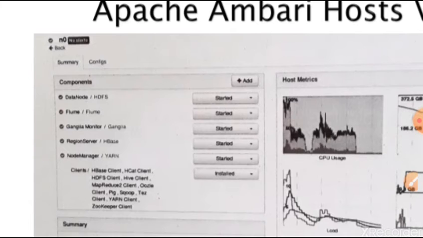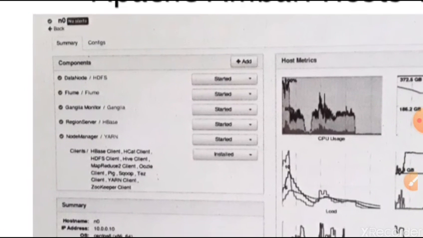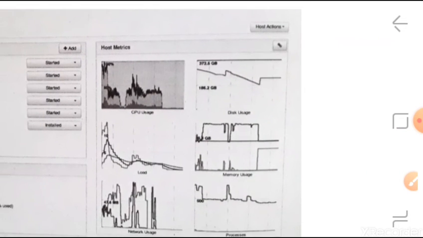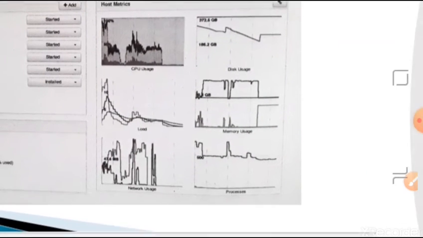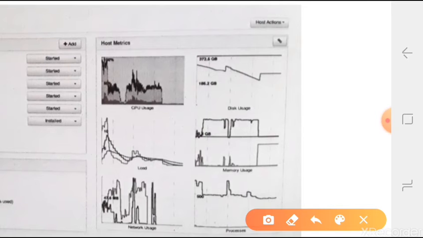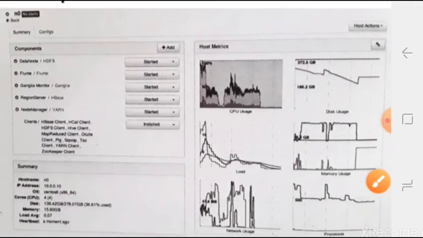This is the overall summary, then configuration. In the overall summary, whatever relates to that individual node will be displayed here. Is that node contributing to HDFS or Flume or HBase, YARN, those things are there. If it is not there, you can start it. And that node's CPU utilization, load utilization and network utilization are all displayed in terms of graphs, showing the actual utilization.